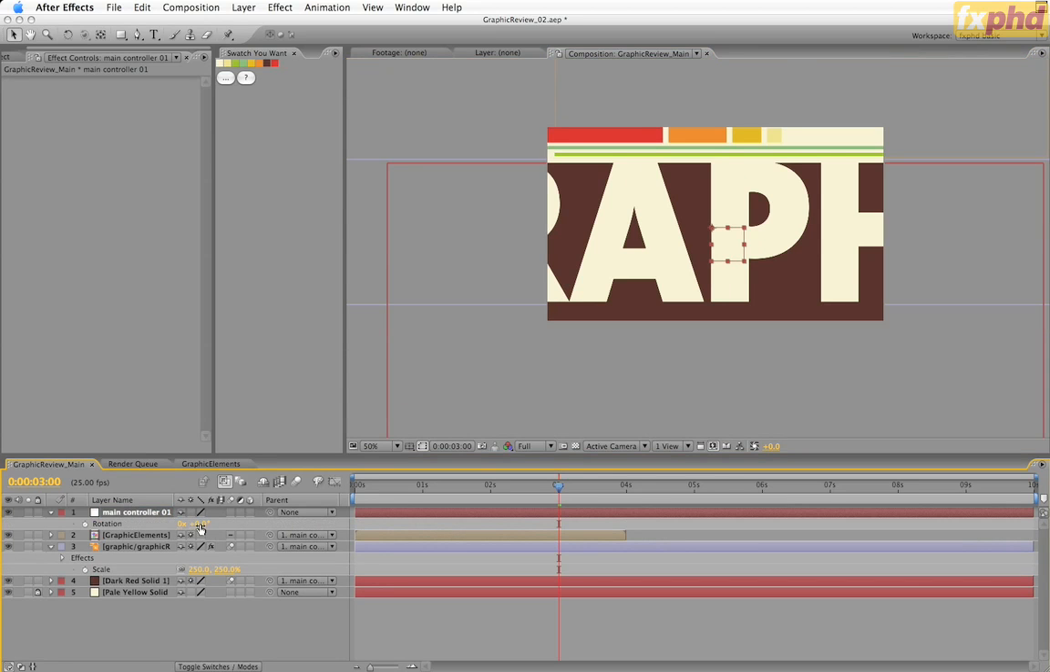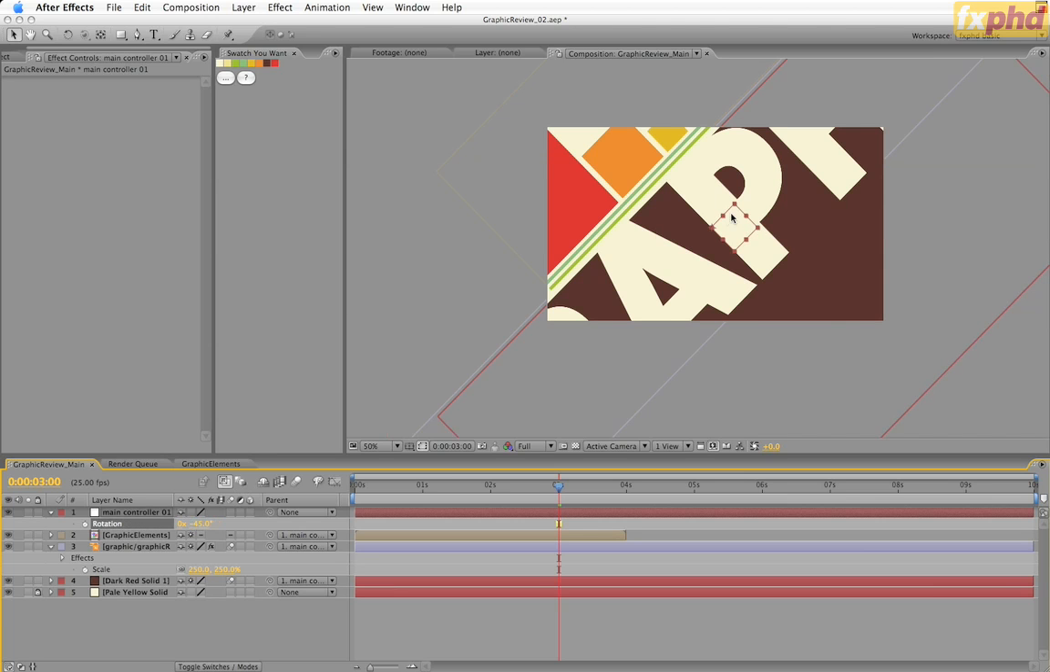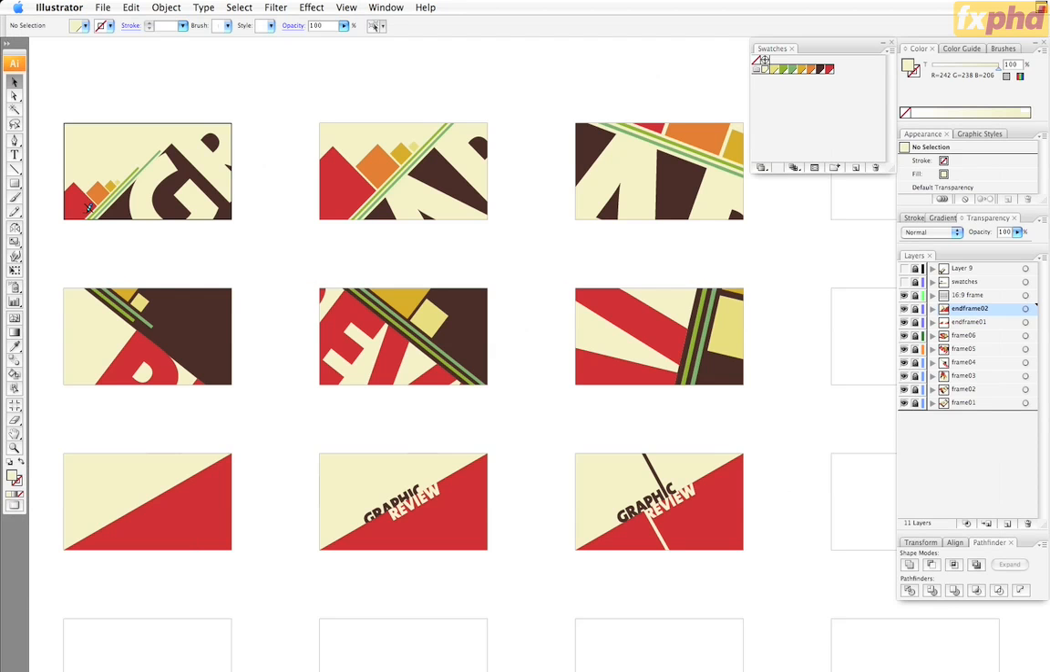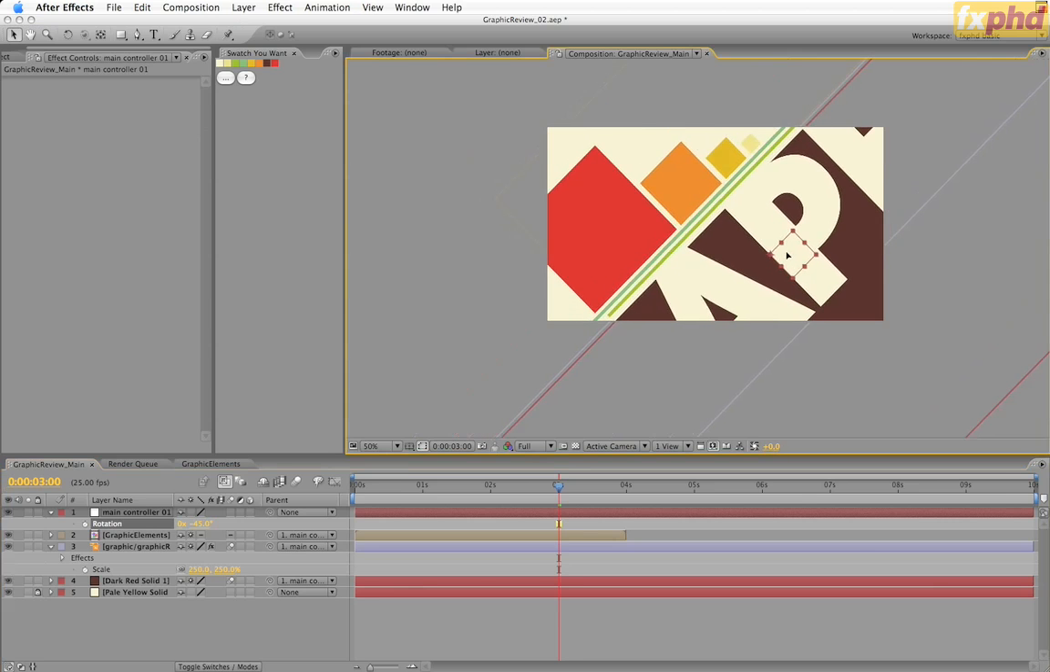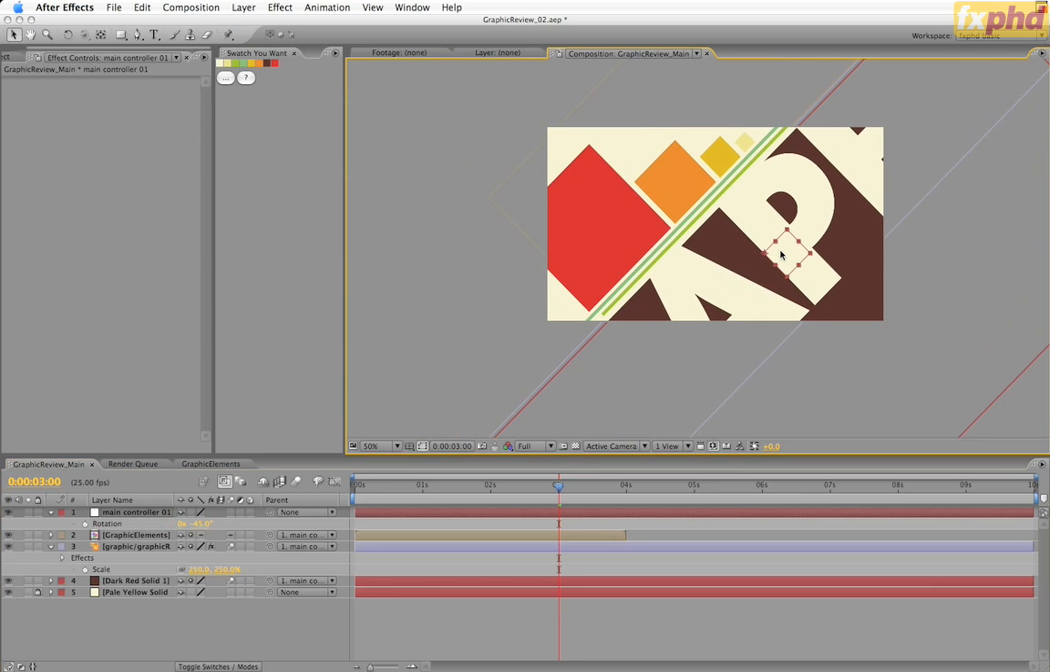R for rotation, -45. Let's just quickly have a look at the storyboard to see where it's got to be. Okay, it kind of starts there and ends here. So I'm just going to drag that into place. Okay, so the green line showing there.